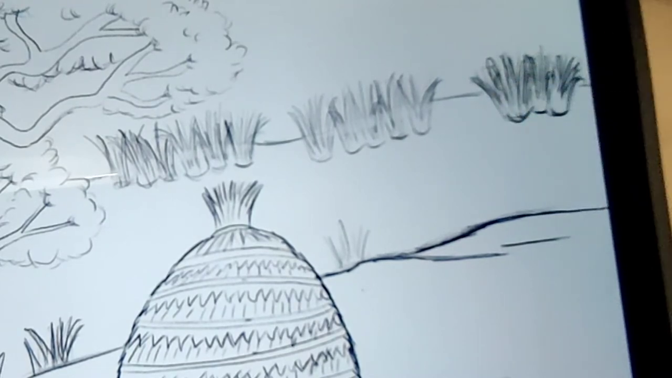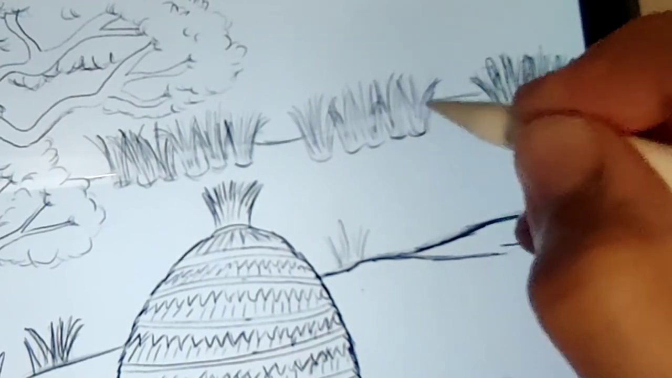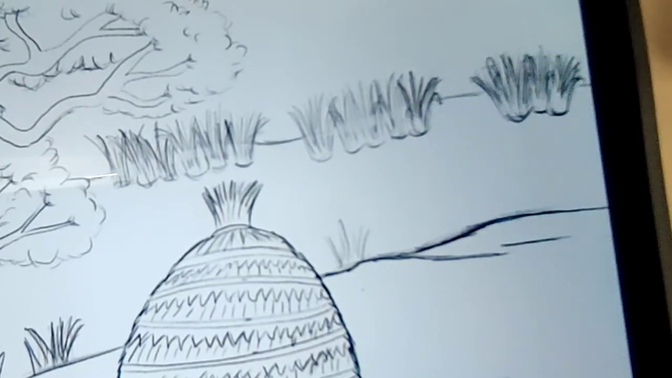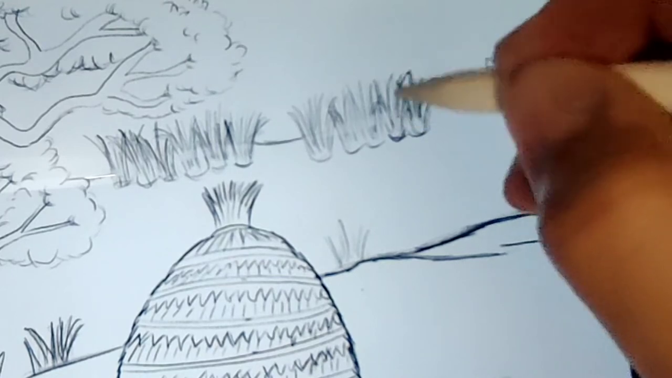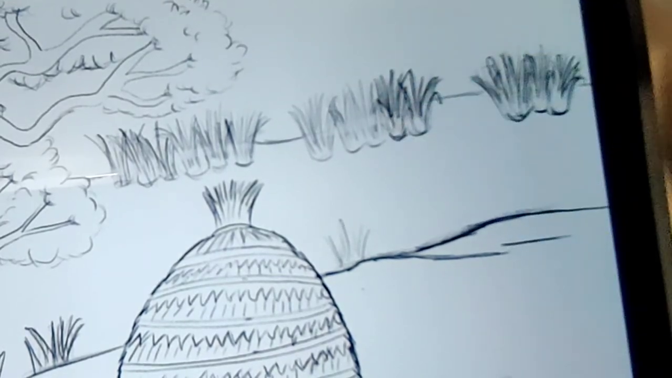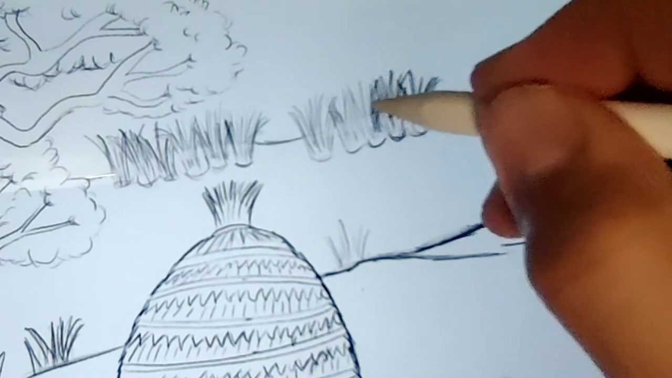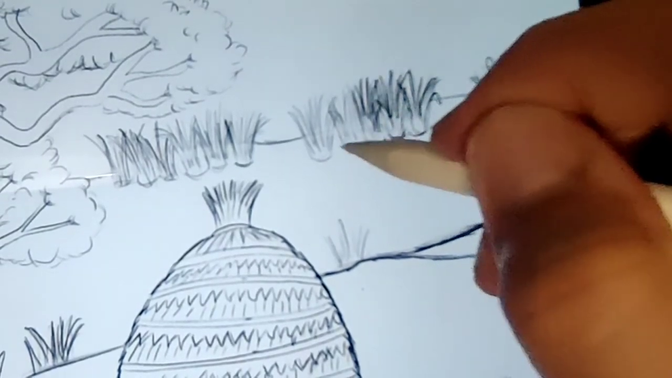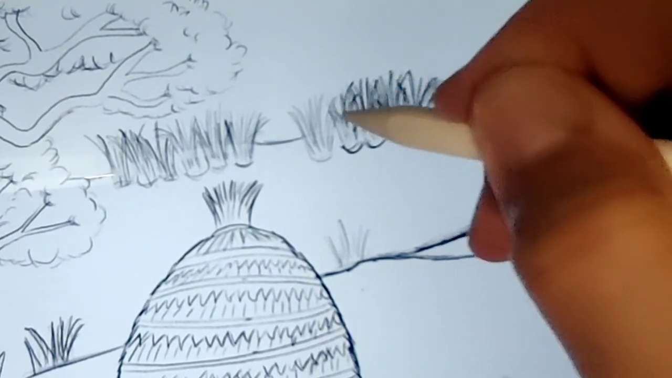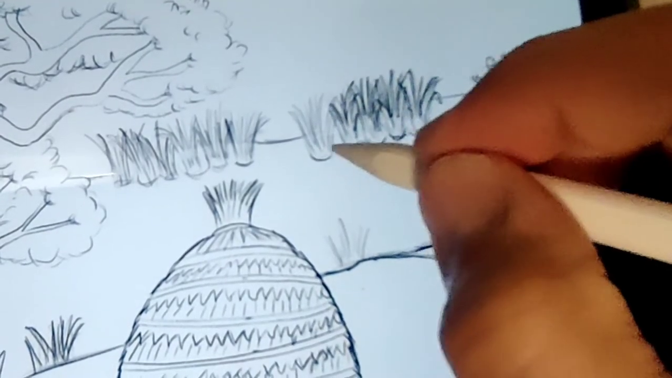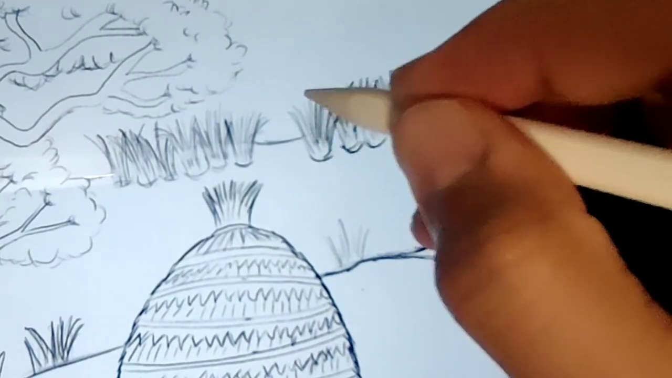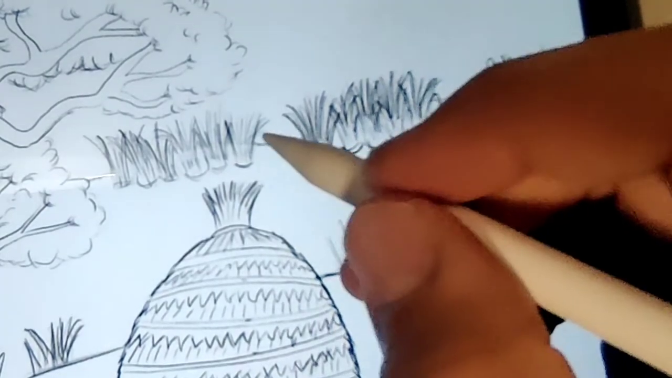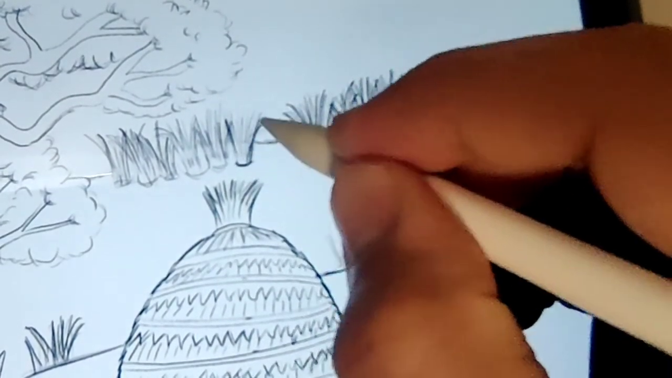Okay, it can be a little bit wild. It doesn't have to be perfect because it is grass, right? So think about grass, and it just goes in all directions. I'm just making some lines, but not too close together. I'm leaving a little bit of gap in between. Hopefully, you get the idea. So we'll just finish up this tule grass, and then we'll get to the oak tree.